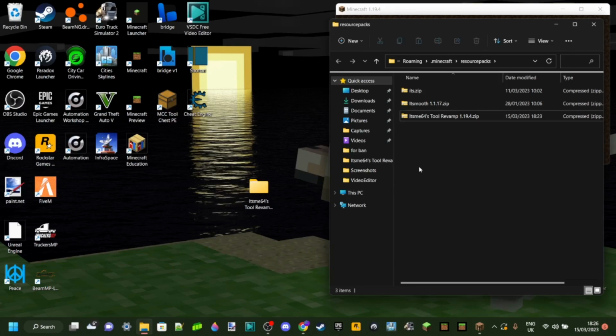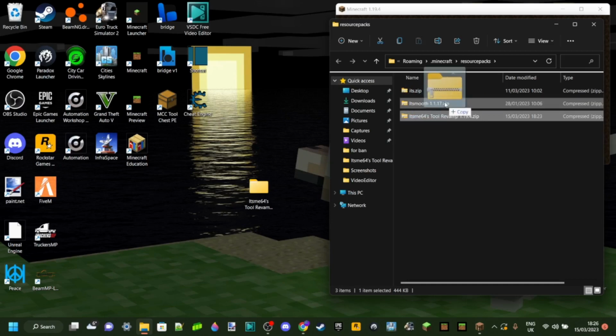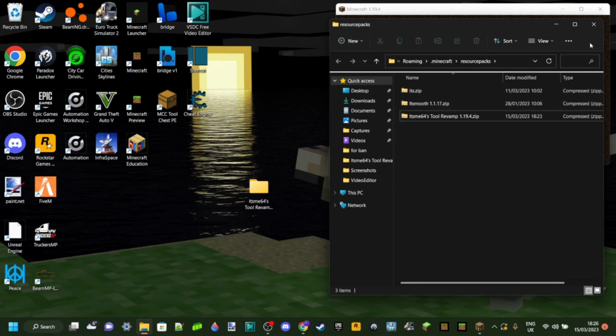One thing you want to watch out for is if you've already got packs in here, like I do. Then you need to make sure that you don't accidentally put it inside one of those packs, because you can put your pack inside a pack and then it's not going to work. You want to make sure that it's actually in the folder.